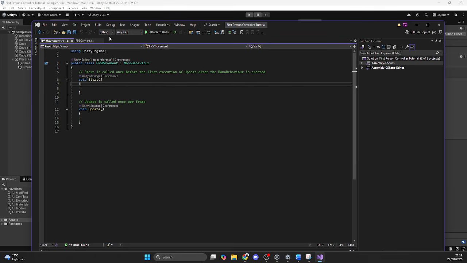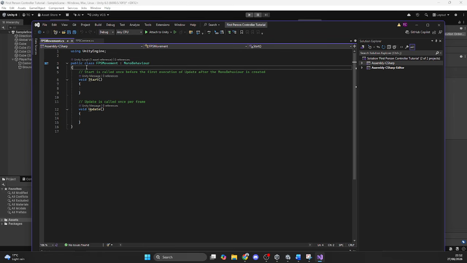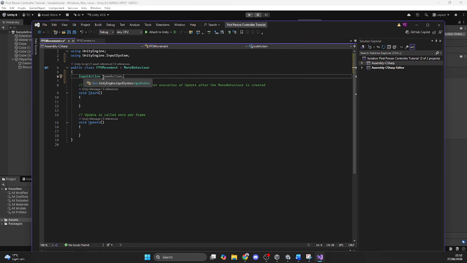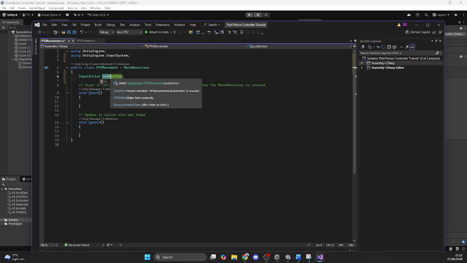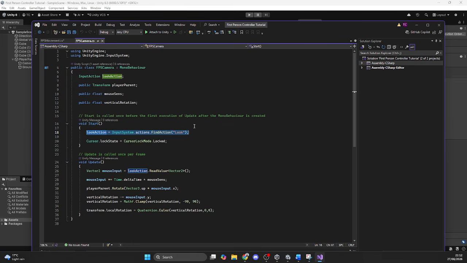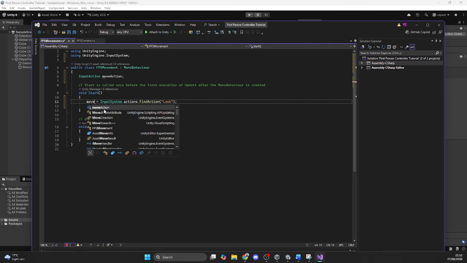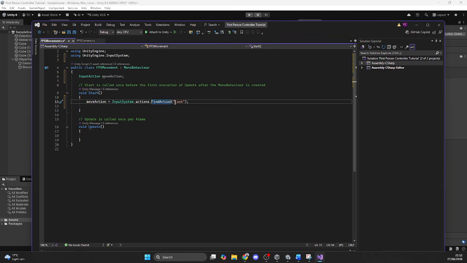Starting off, we're going to do the very similar thing to our look action, but in this case for a move action. I'm going to be lazy and copy paste these in. So we've got, for example, our input action variable. That's going to be for move action. We're going to want to assign it in the start method as well. So I'm going to copy paste this line of code. Instead of look action, it's the move action. And instead of finding action look, it's finding action move. Copy pasting is your best friend when you're a coder.